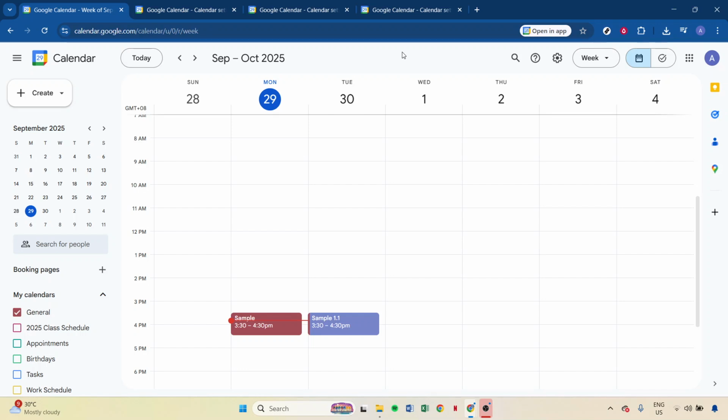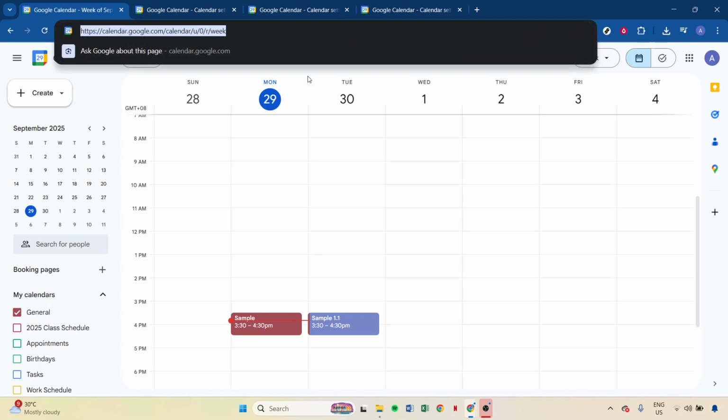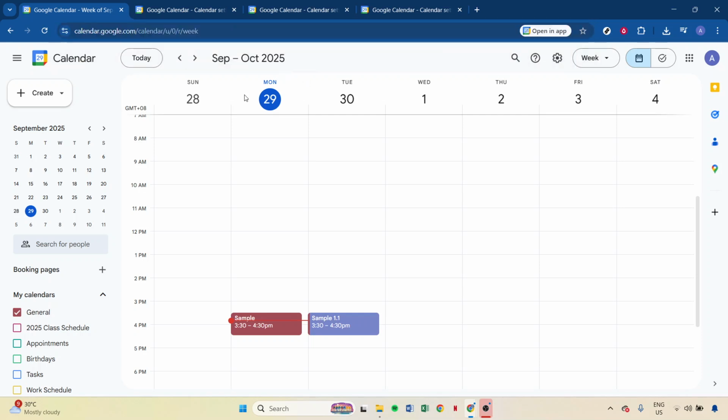First, you'll want to open Google Calendar on your desktop. Once you're in, take a look at the left-hand side under My Calendars. You'll see a list of your calendars there. Now hover your mouse over the calendar you want to share. This will bring up a few options. Click on the three dots next to that calendar. A menu will pop up. Click on Settings and Sharing.